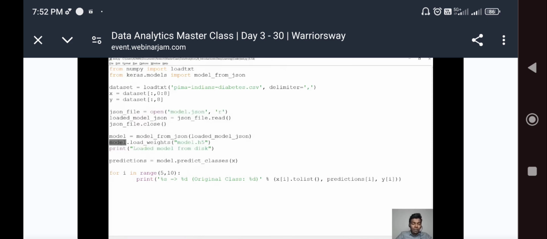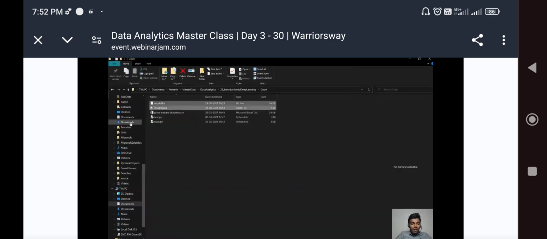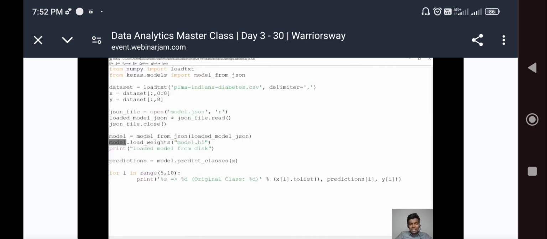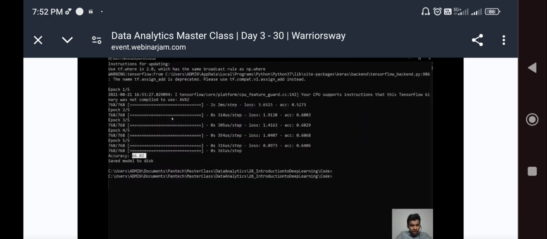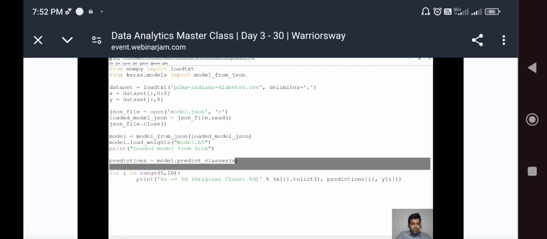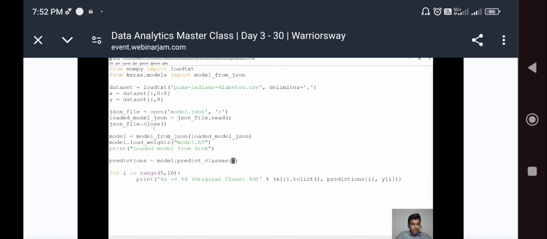Now that model will have the complete intelligence which we already trained before, which is nearly 66.02 percent accuracy, right? That intelligence is all present in the model file, and we are going to do the prediction. So prediction is equal to model.predict_classes of x. What is meant by x? x is the complete data. We have already segregated that input data, right?